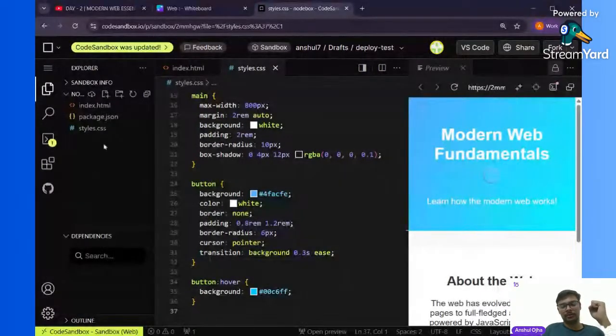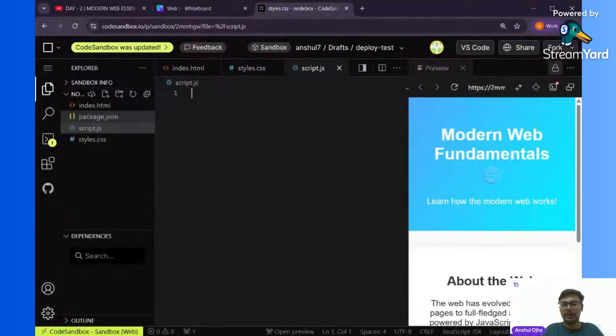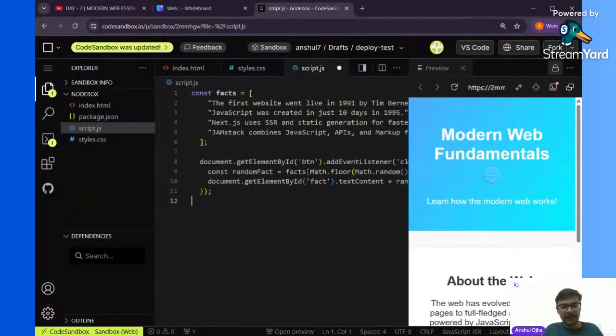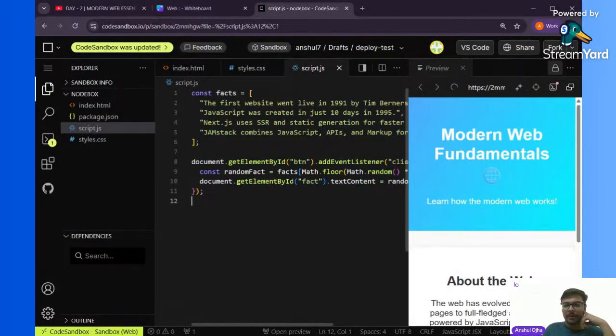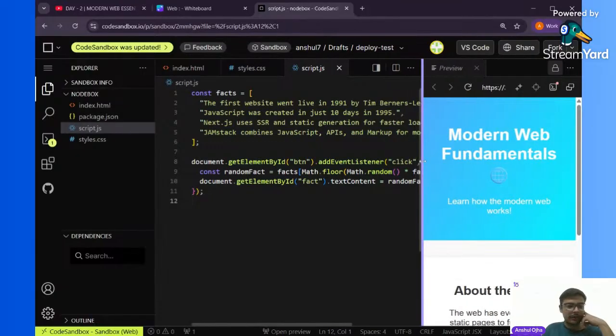Okay, so let's go with the script.js for the script. This is the basic site that we have. But yeah, let's go forward and focus on the main agenda that we have, that is deployment. I don't care how bad this website looks. The only thing that matters is that we will be deploying it.